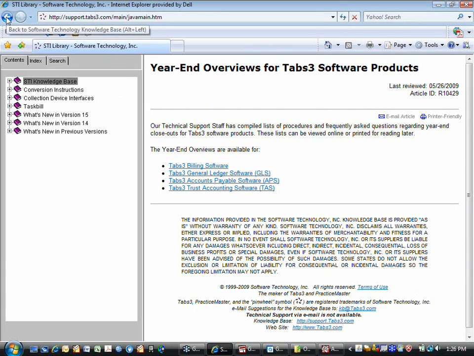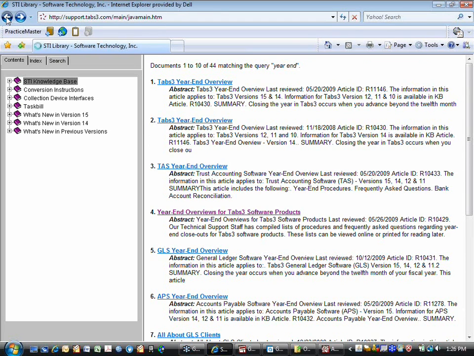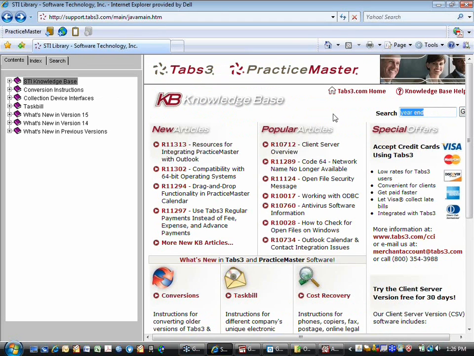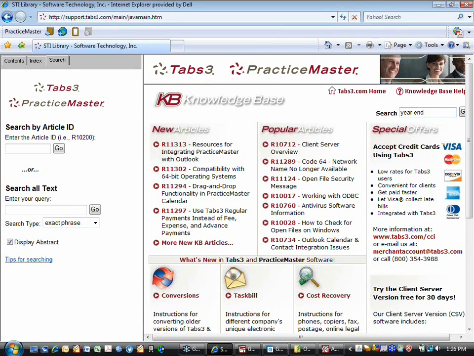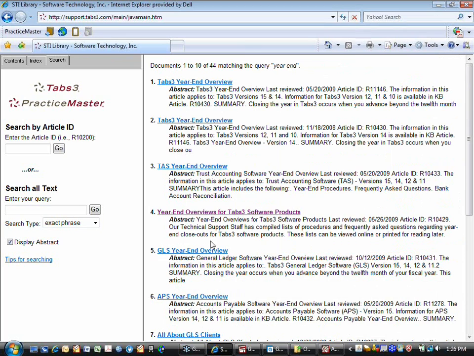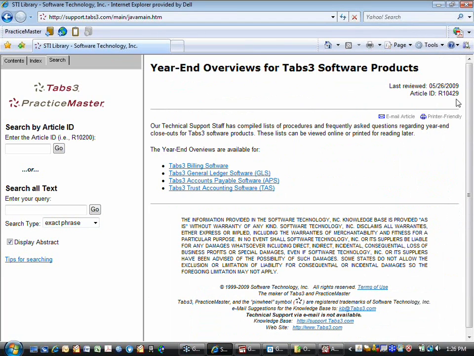R10429. So if you actually write down R10429, then when you get here, you can simply search for it. You can click on search here and type R10429. You can search for it here, but bottom line is you want to get to that R10429. Am I saying that right? 10429, and that will then take you to separate articles on year-end overviews for Tabs, General Ledger, Accounts Payable, and Trust Accounting.